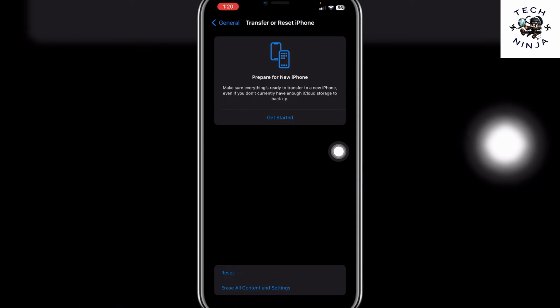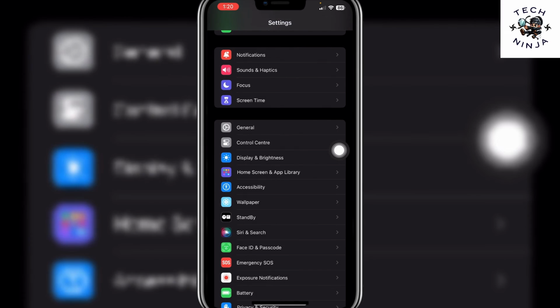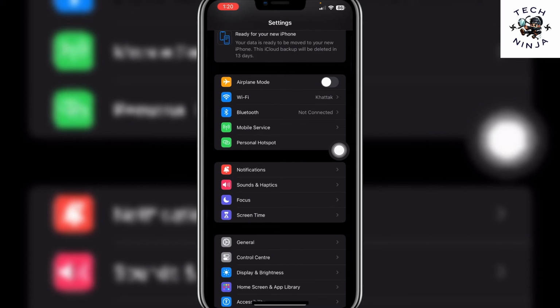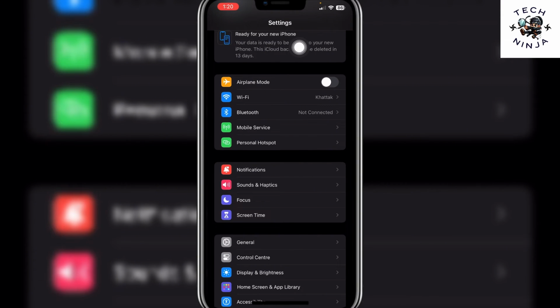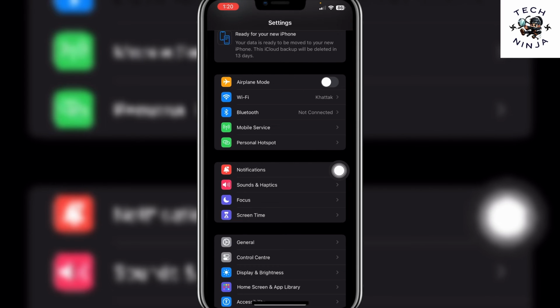Then your iPhone is going to start the backup to your iCloud, and you'll be able to see the backup being made over here. Once your iPhone is ready to transfer, it will be available for 20 days. Then you can simply see it over here, click it, and transfer your data to the new iPhone. So that's the process that you can follow to transfer data from iPhone to iPhone.